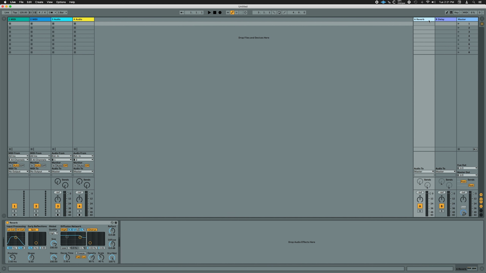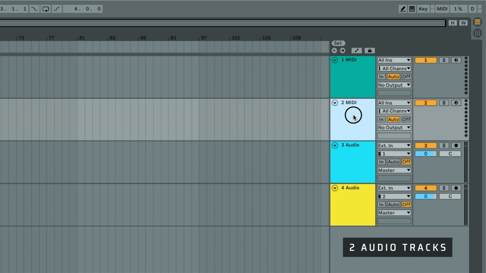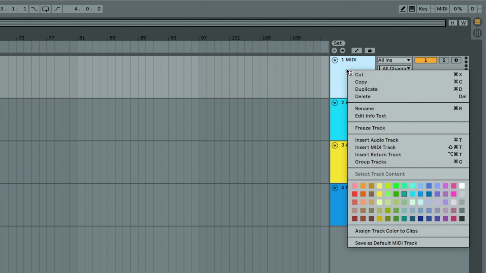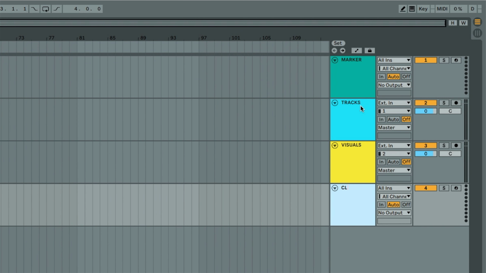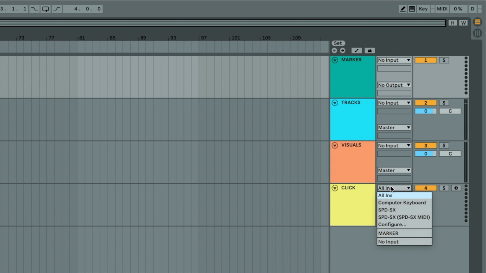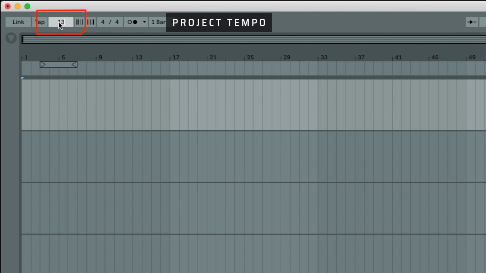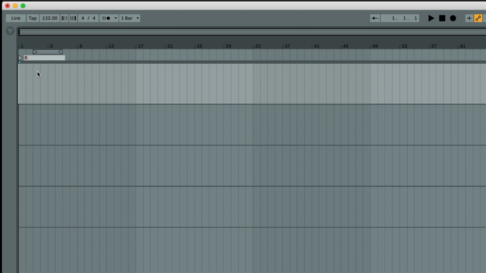Clips view, delete reverb and delay sends. Create 2 audio tracks with no input. Name 1 tracks and 2 visuals. Create 2 MIDI tracks with no input. Name 1 markers and 2 click. Rearrange in the following order. Change project tempo to new track tempo. Place marker at bar 1 and name it title of new track.